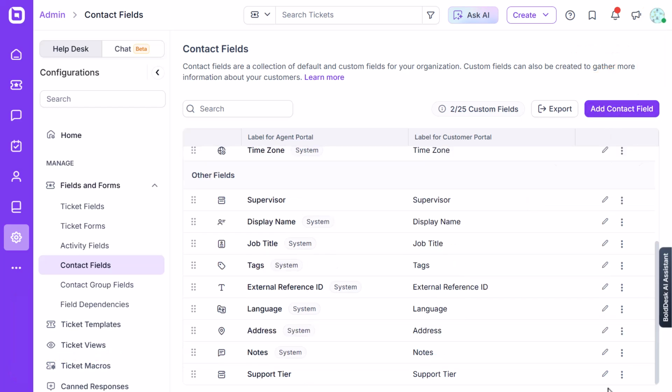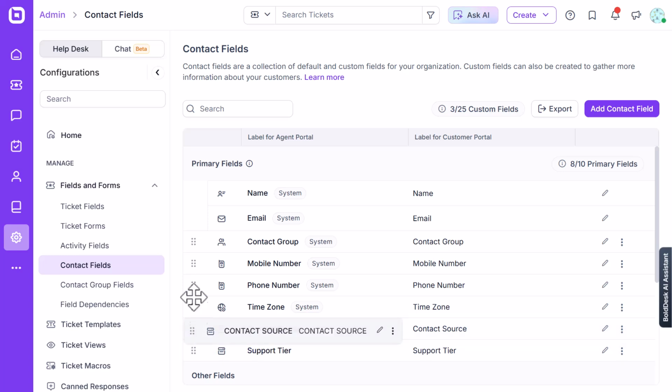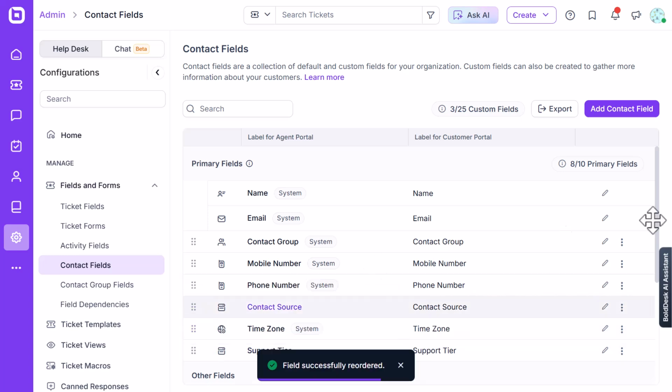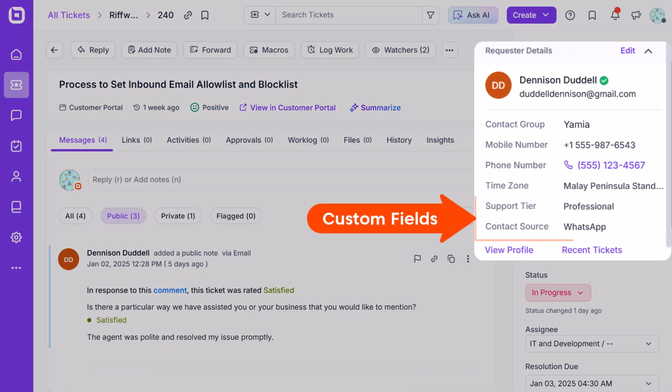Once a field is configured, it will be automatically categorized under the Other Fields section. To move it to the Primary Fields section, click the More Options icon and select Move to Primary Fields, or simply drag and drop it into the Primary Fields section. You can also use the Reorder option to adjust the display order. After updating the fields, the Ticket Details page will display the fields added to the Primary Fields section in the requester panel. And that's it.